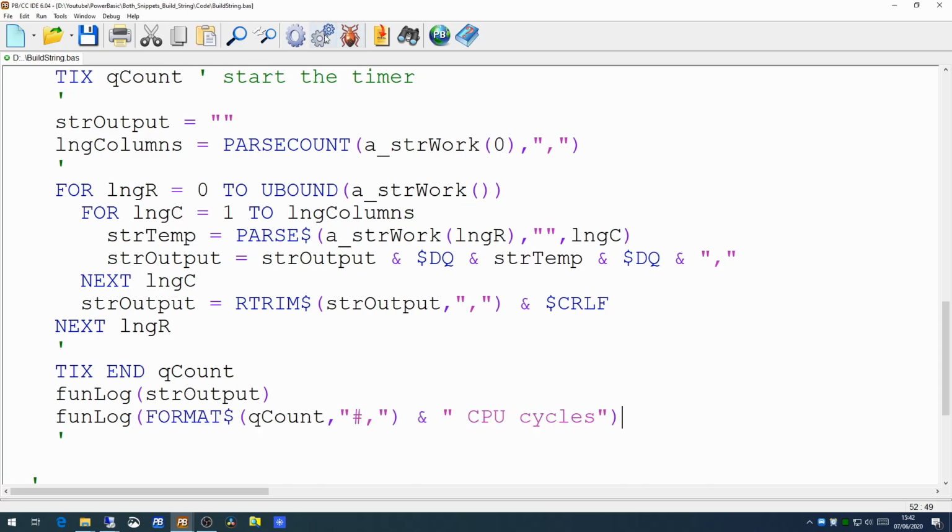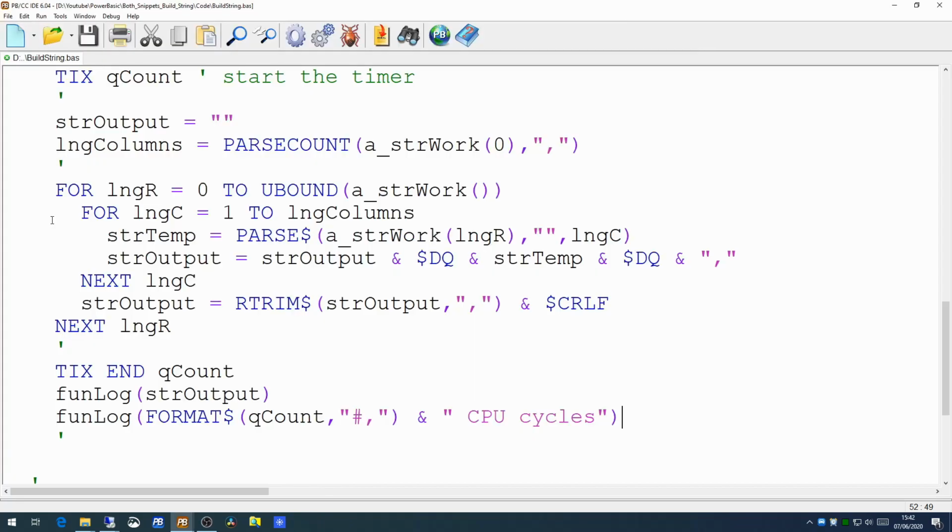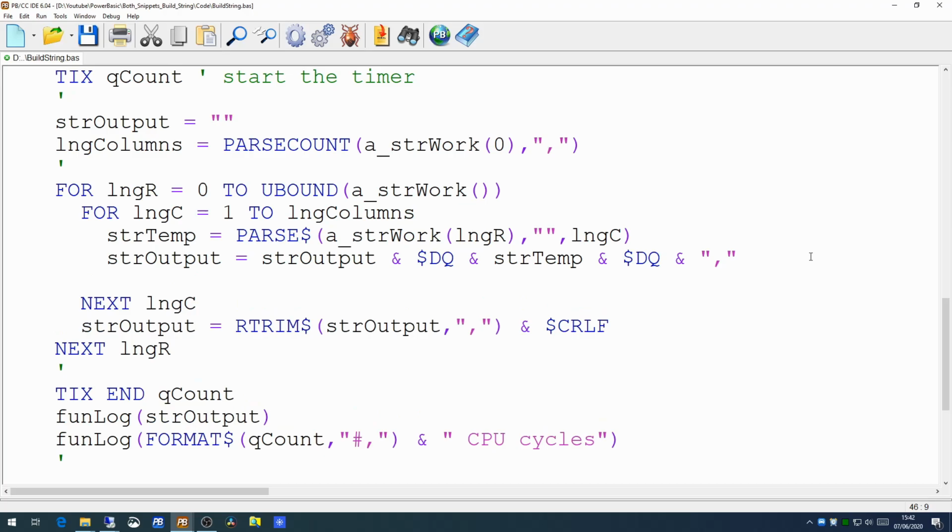If we run that now, we'll see that we used 200,000 cycles. So that gives us a baseline. Now what I'm going to do is change one line of code, where we're building up the value in str output.